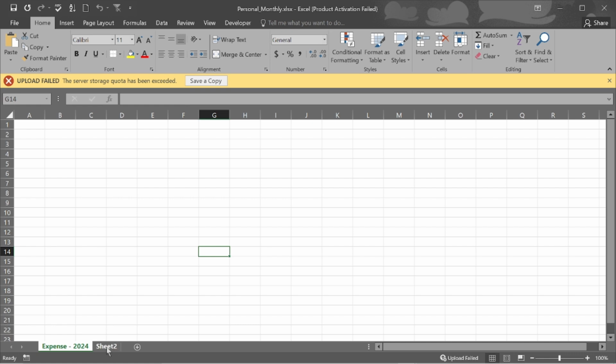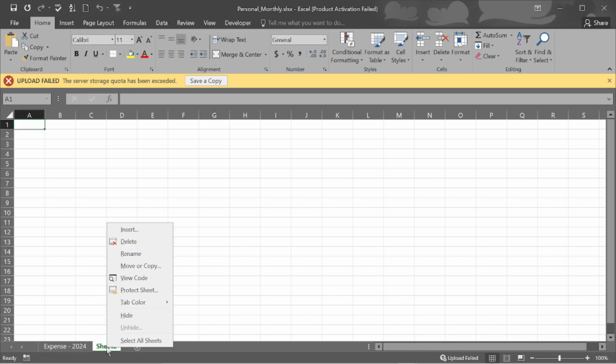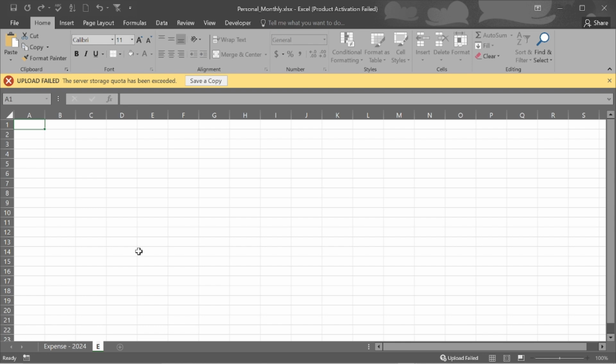Another way you can rename it is to right click. When you right click on that tab, you can go to the rename option and rename. So this one is going to be expense 2023. But the fastest way to do that is to double tap. Understand? So we have renamed Sheet1 and Sheet2 to expense 2024 and expense 2023.